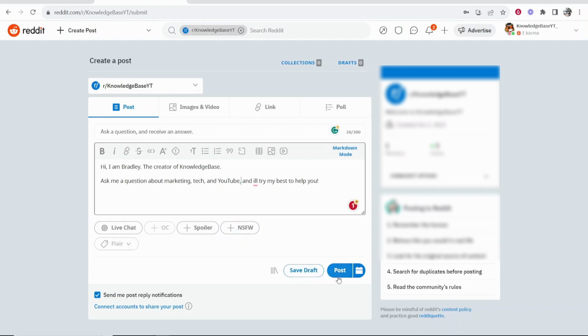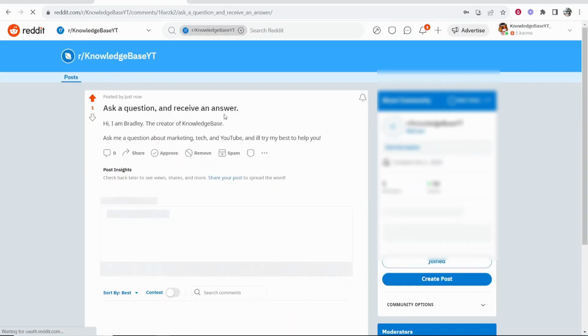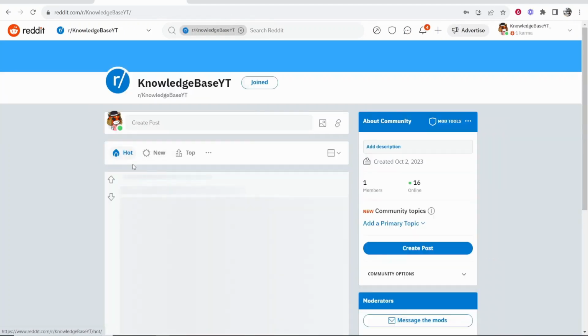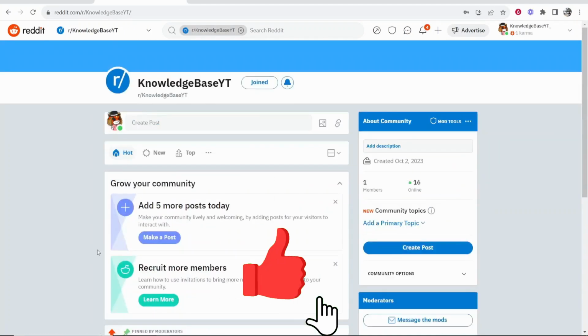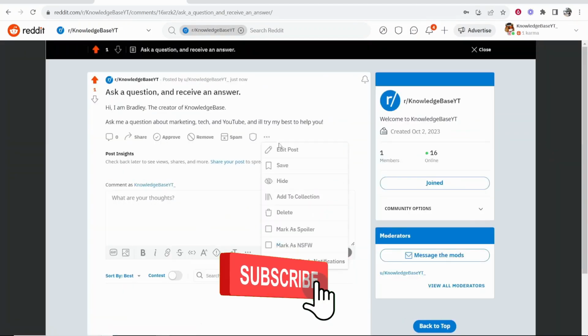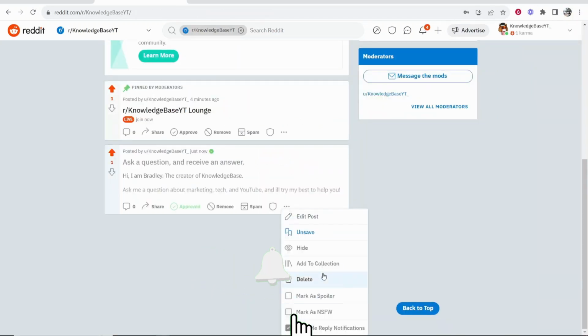Once your subreddit is set up, share the link with others to grow your community. The URL will look something like reddit.com/r/yourcommunityname. That's it. You've successfully created a subreddit.